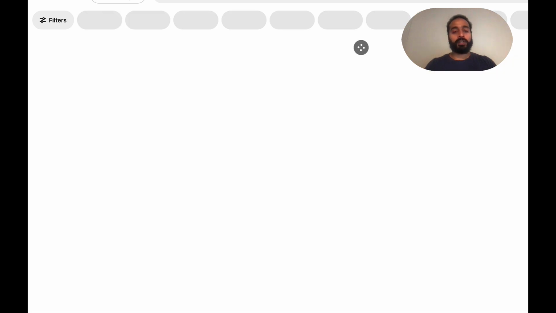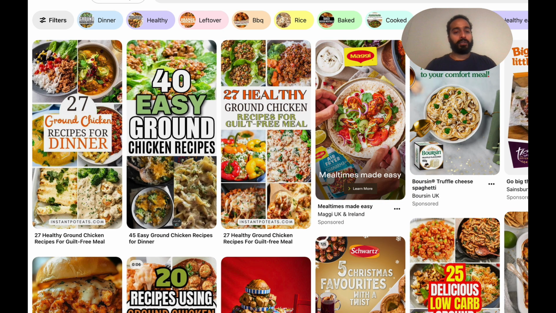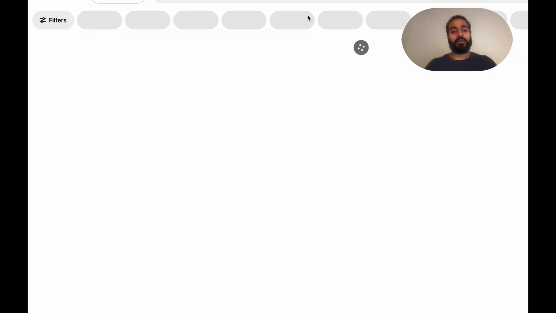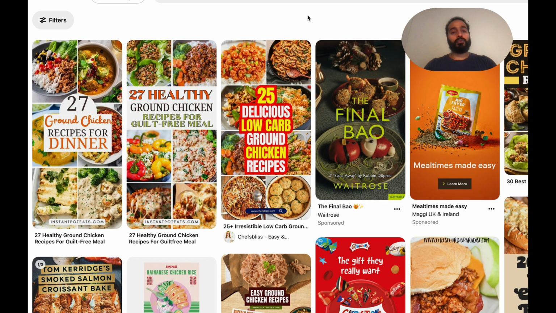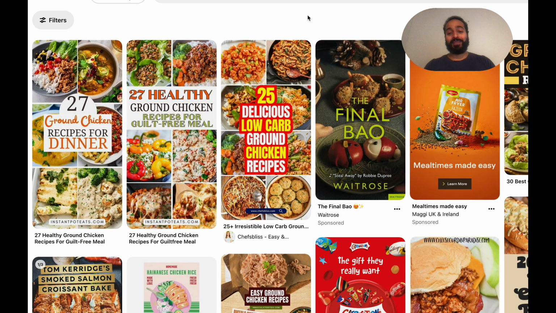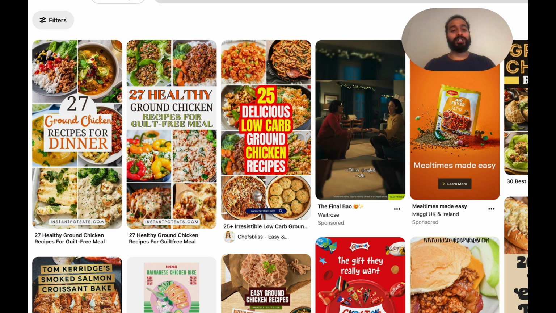chicken recipe. See what comes up. These are pretty cool. And then we'll type in barbecue. So it's kind of sub-niching down. And of course, when you're doing your research, you're going to have to spend more time doing the research. But again, I just want to show you what the tool is capable of.